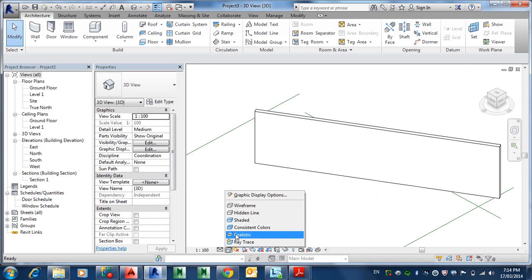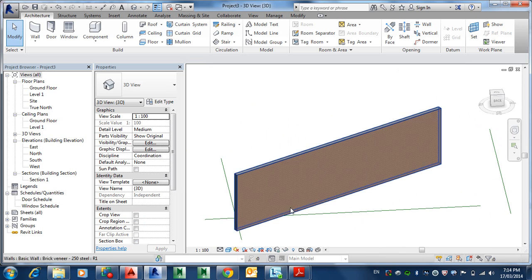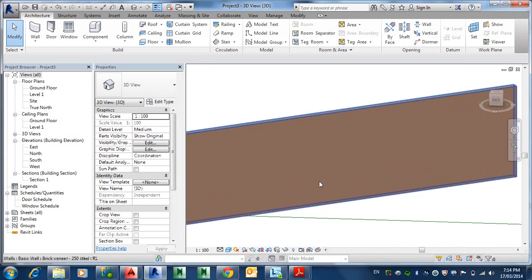I'll make this a little bit more beautiful. Make it shaded. Ooh, that's terrible. Let's look at the other side. Okay, the other side is nice. It's a brick side.